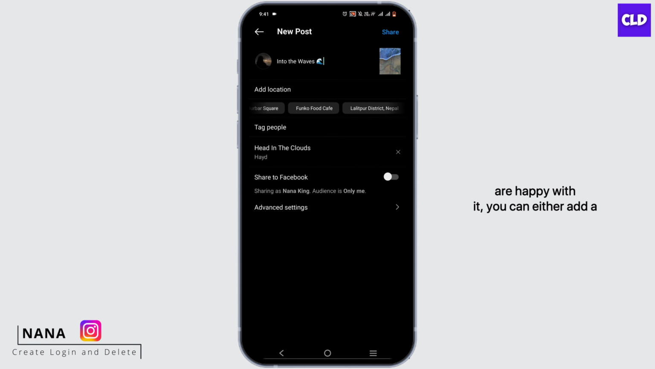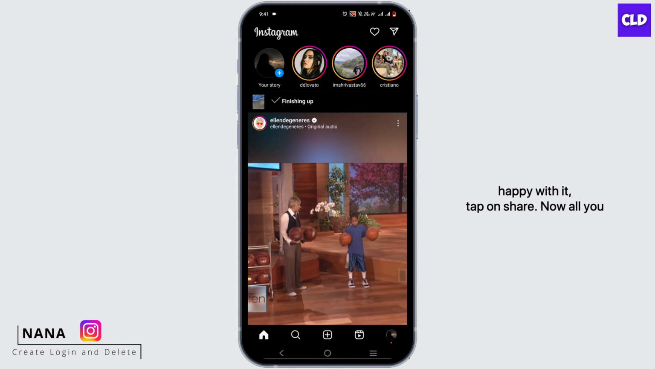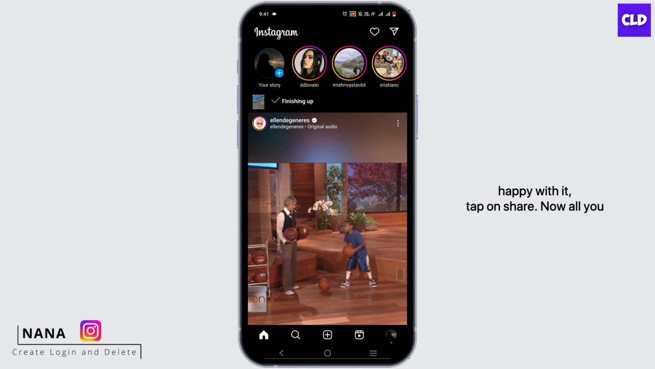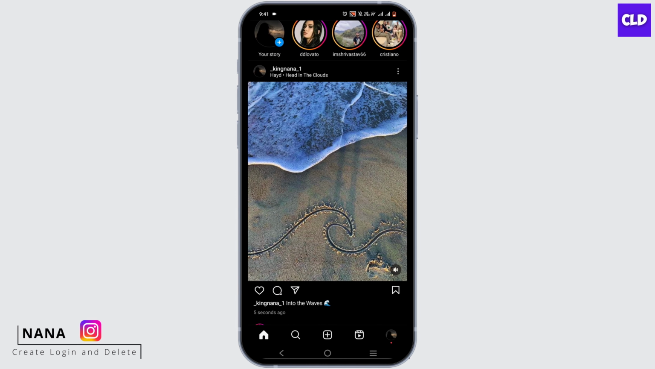Now once you're happy with it, you can either add a location or tag people. Then once you're happy with it, tap on share. Now all you have to do is to wait for it to be posted and mine looks something like this.